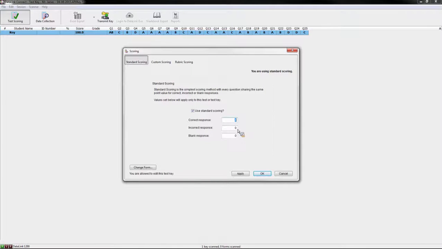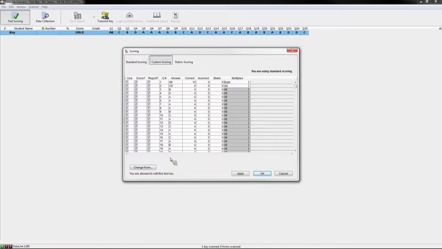And also, if you want to be like the SATs, you can even deduct points for students for guessing. If they get the question incorrect, they'll actually lose a point instead of just not gaining any points. And you can do that in both standard scoring and custom scoring by filling in these boxes right here.